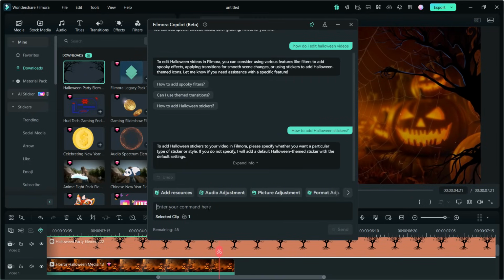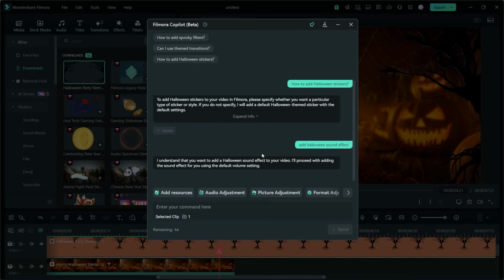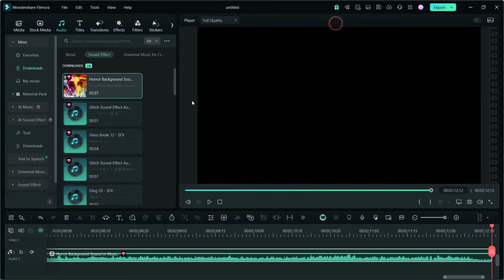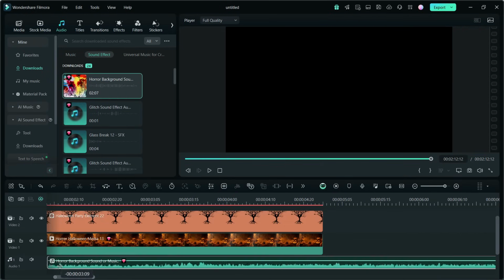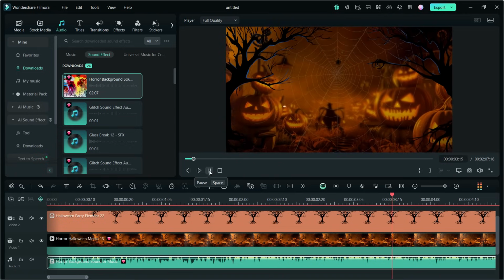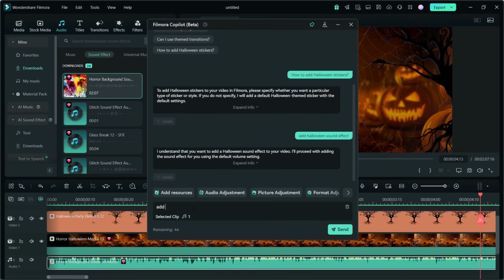Next, we need sound, so let me input "add Halloween sound effects." There. A proper sound effect has been chosen, or generated using AI audio, and added to the video timeline. Trim the sound as needed. You can ask the Filmora Copilot to add filters as well.